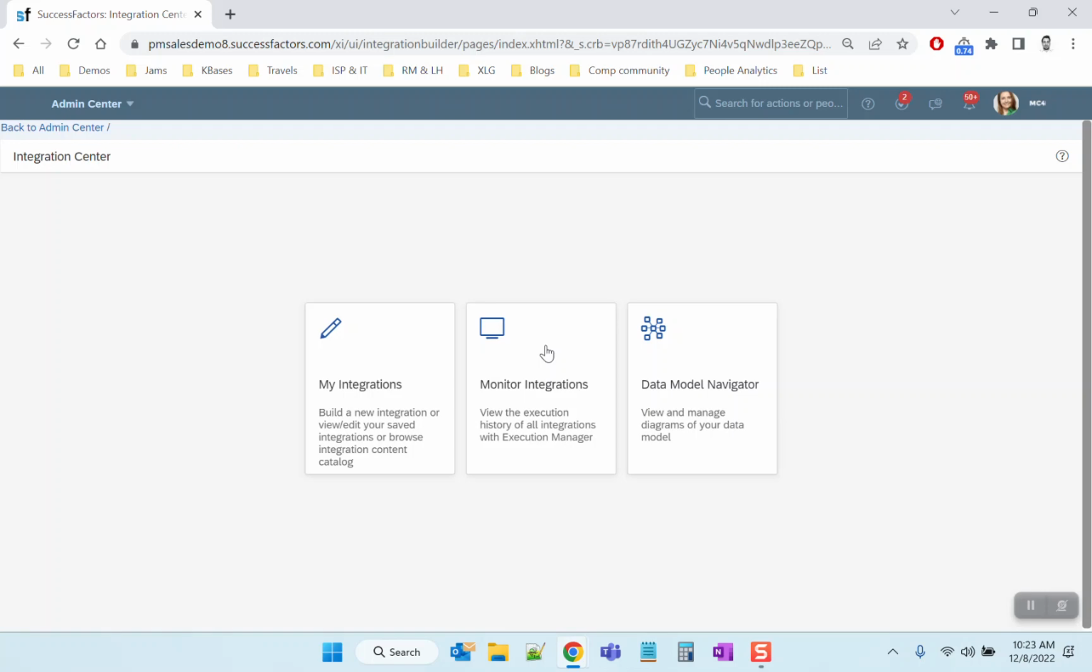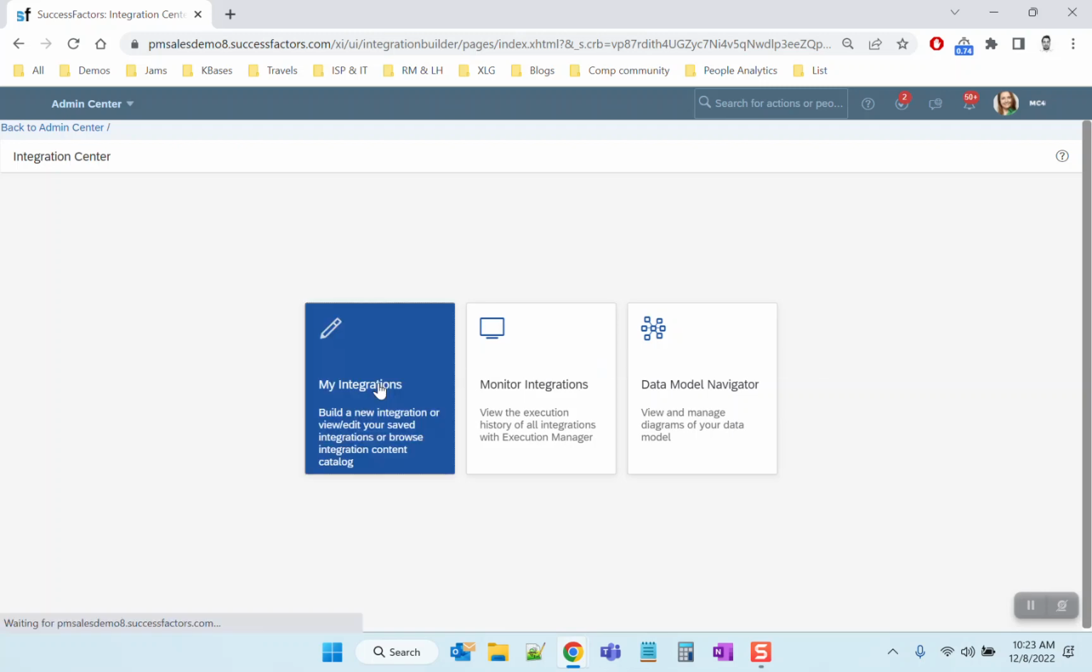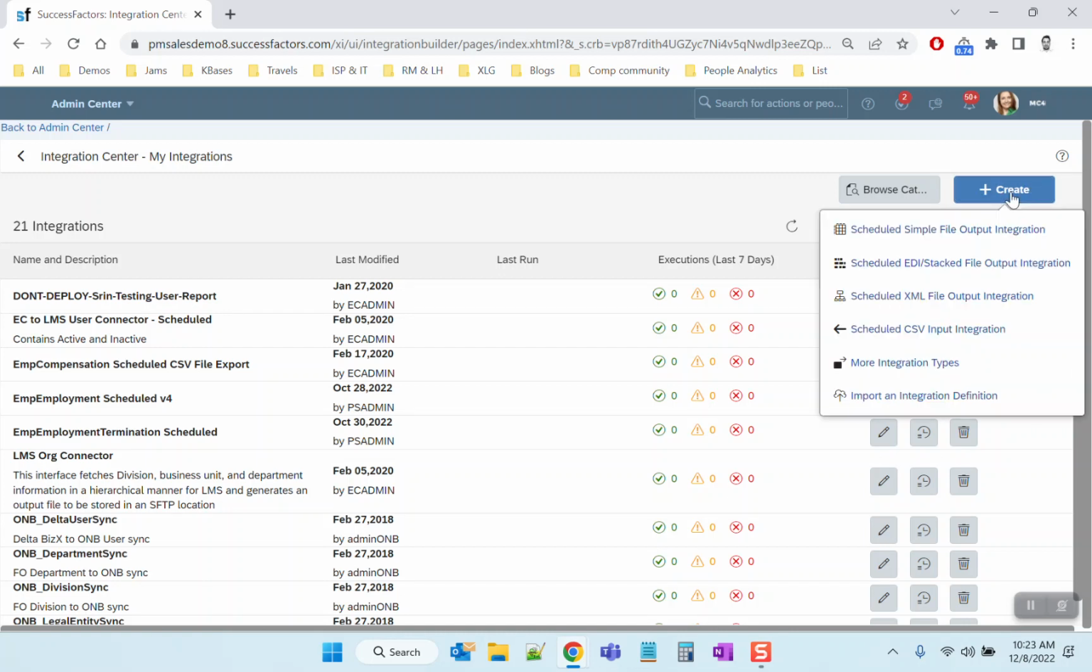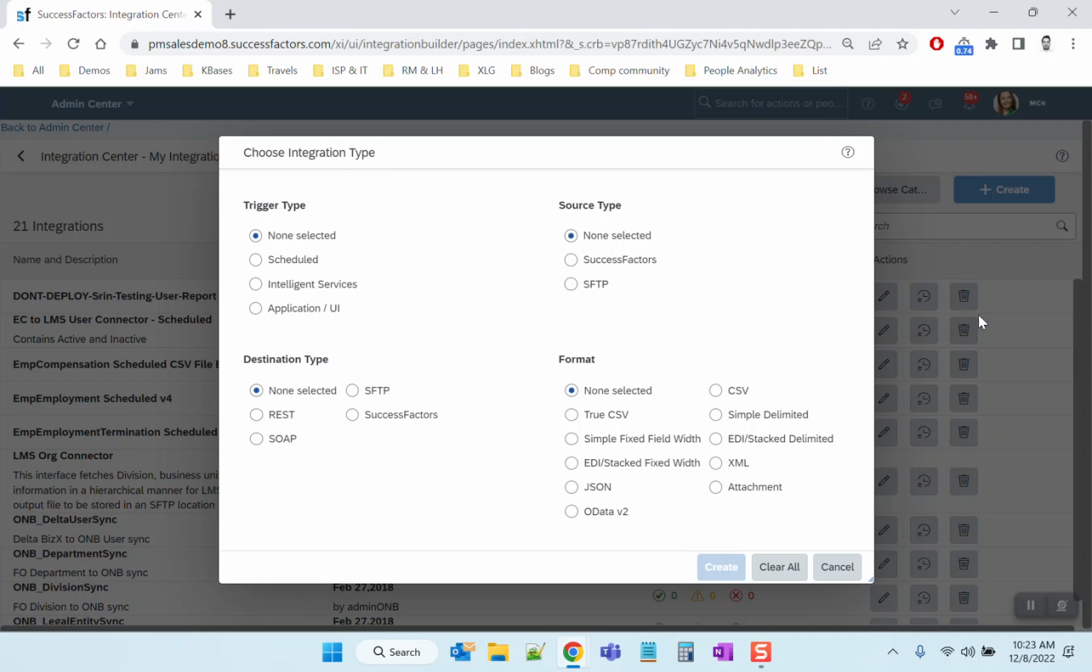So it always takes a little bit of time to load the first screens, and then it's pretty fast. So here we're going to go to My Integrations, create a new integration, more integration types, SuccessFactors in source type, destination type, SuccessFactors, then scheduled, and then create.